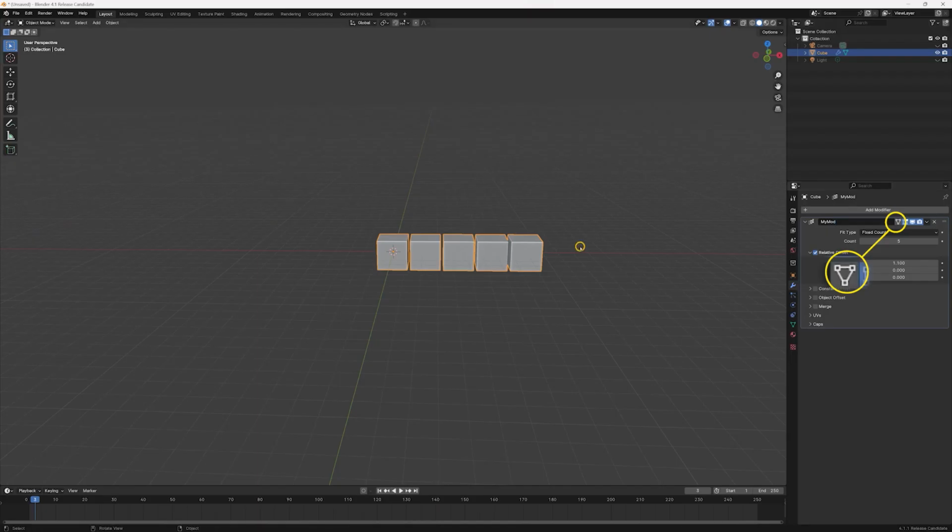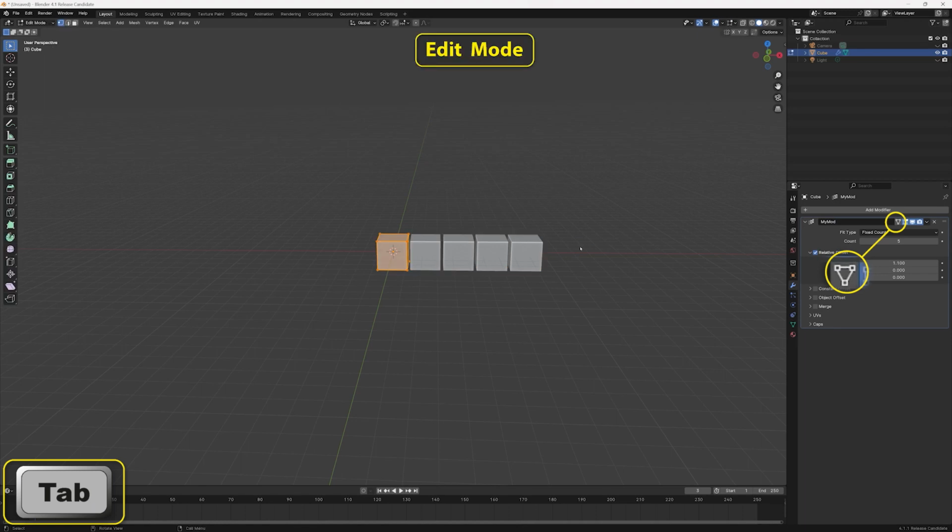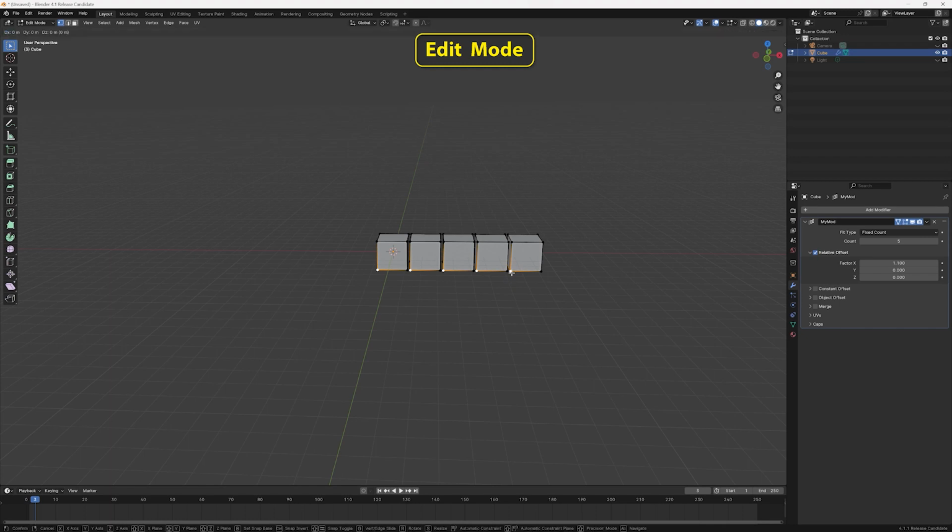The next symbol is the on-cage icon, which operates only in edit mode. Normally, when we enter edit mode, only the original object displays its component vertices, edges, and faces. However, if we activate the on-cage option, the elements created by the modifier are also visible. We can then edit either the original or one of the new elements. Which we choose doesn't really matter, since any changes we make to the original or one of the copies affects all the copies and the original.